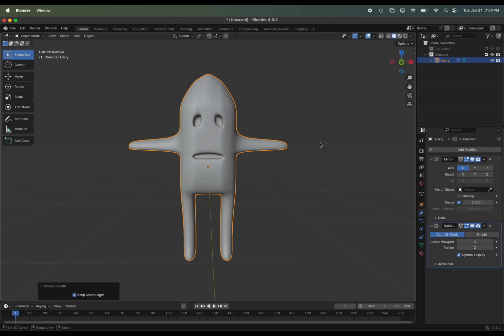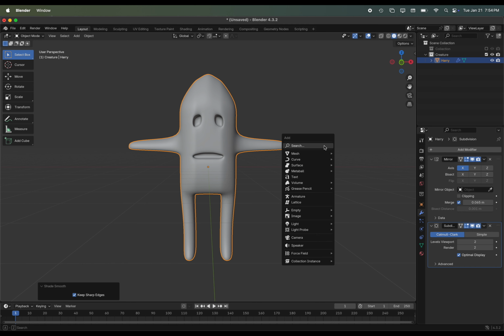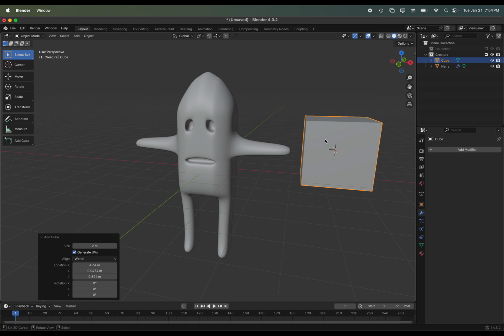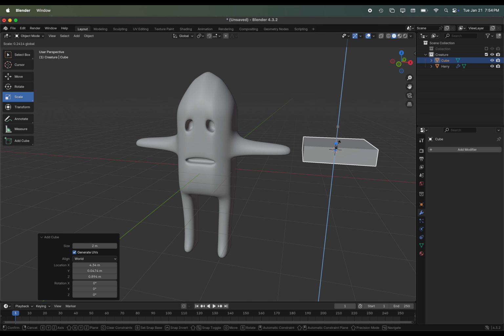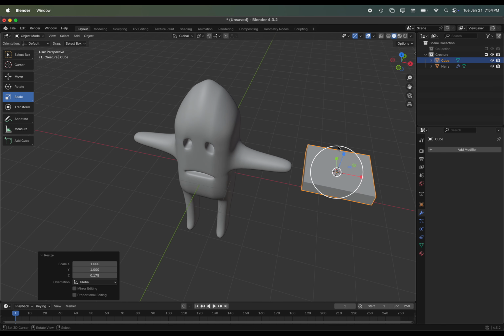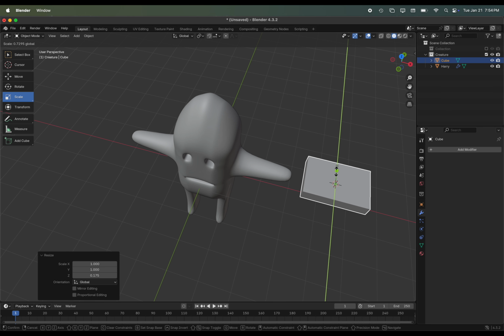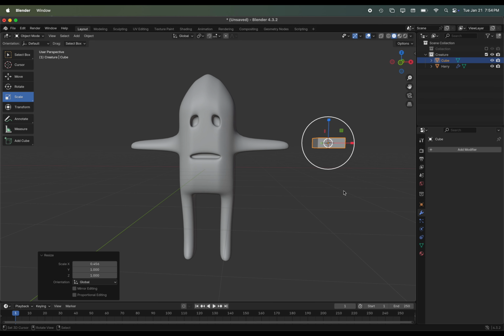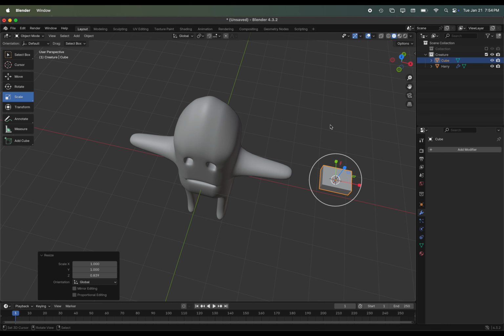I'm going to move the pivot point off to the side so that when I use Shift A for the add menu under mesh, I'm going to add another cube. Now, the first thing I'm going to do here is use the scale tool to get this to be about the scale that I actually want the hand to be. So I don't want it to be crazy big, and maybe a little bit thinner. So maybe something like that.